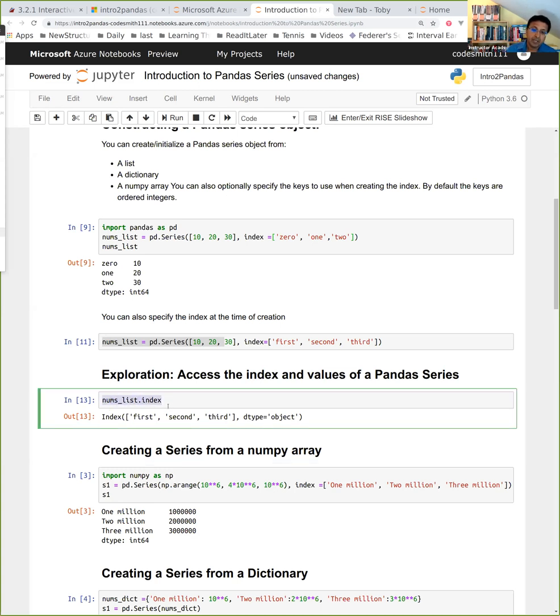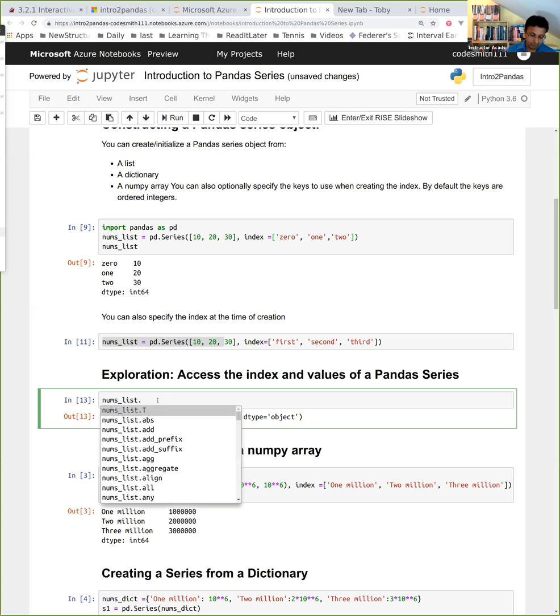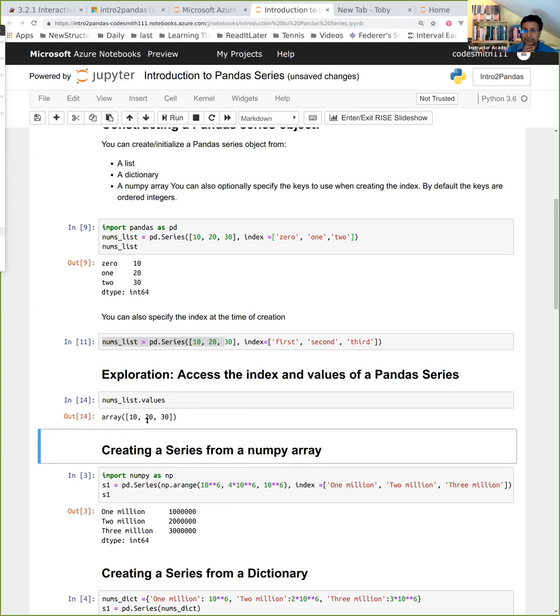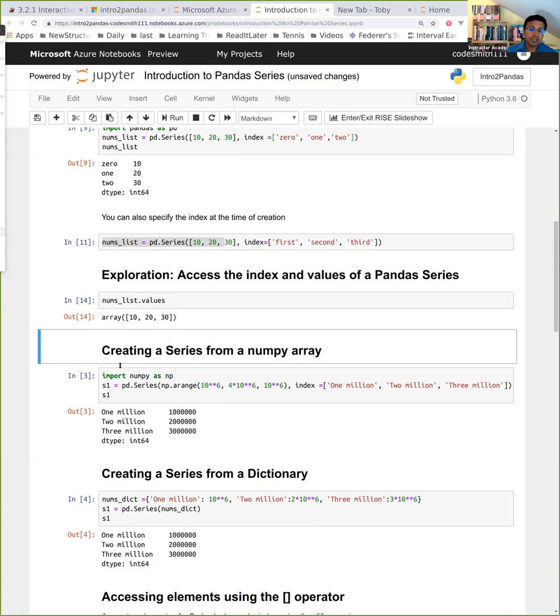What about if I want the values? You don't have to memorize these things. You can just hit tab here and you should see the options. Sometimes there may be too much, but soon you will get used to it. Here's values, so if you want just the values, you can see them. Make sense? Can you just practice this?